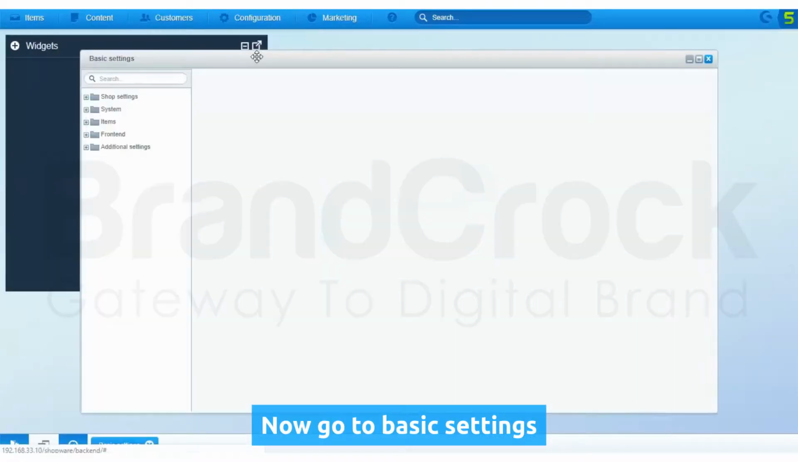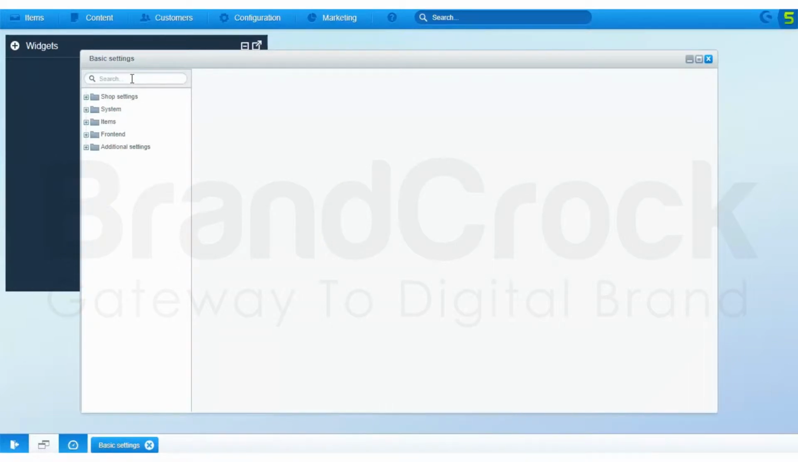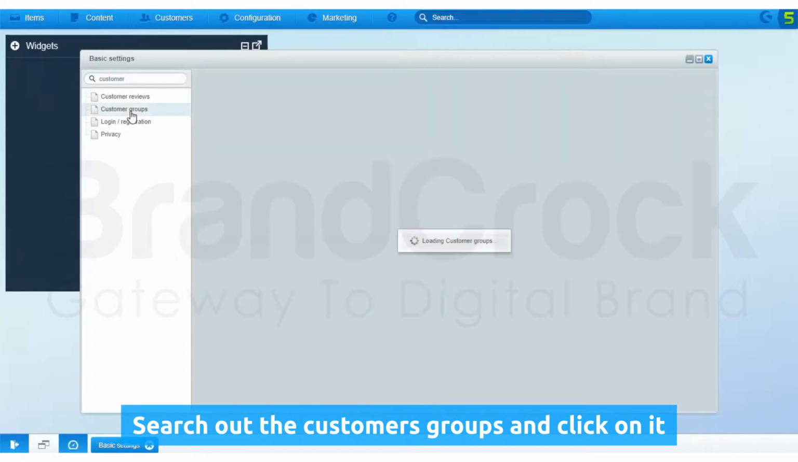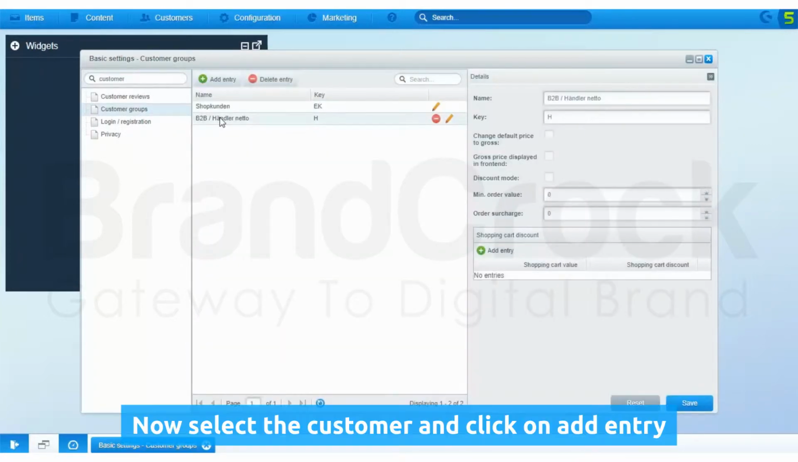Now go to Basic Settings. Search out the customer's groups and click on it. Now select the customer and click on Add Entry.